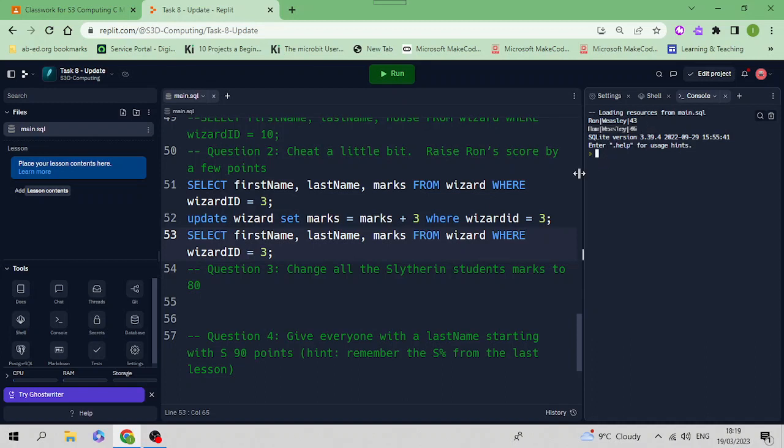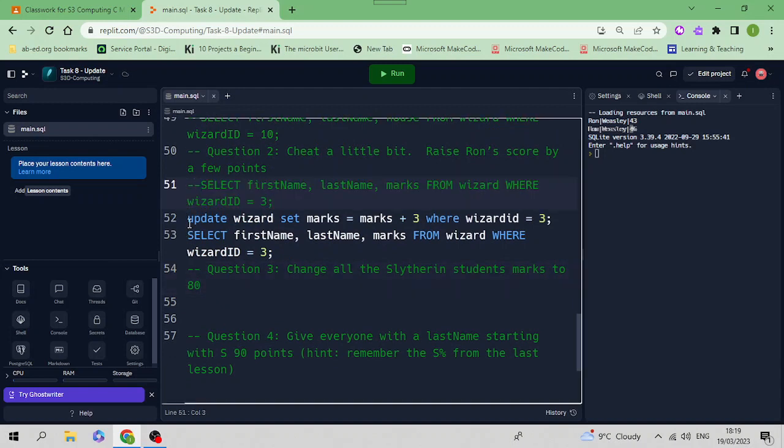Okay, it's a little bit difficult to see, but there is a 46 there. These marks have been upgraded by 3. Right, comment that out.